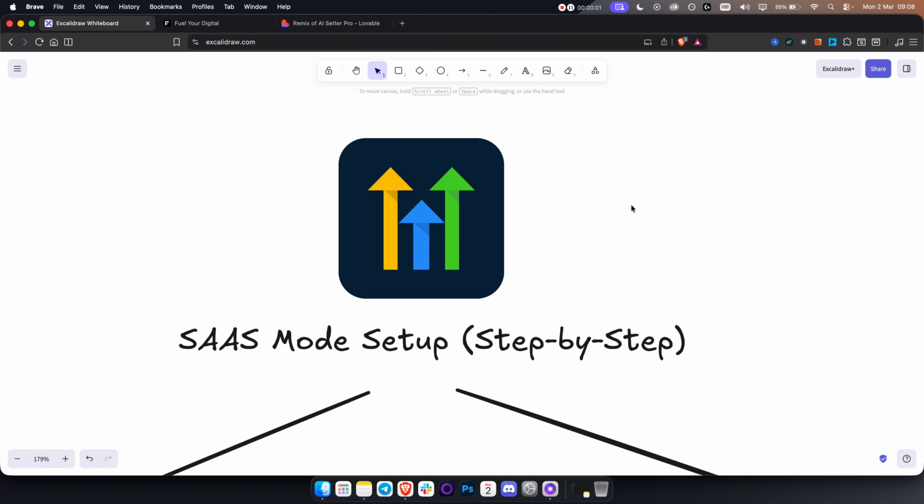In this video, I will show you how you can set up SaaS mode in GoHighLevel, specifically known as SaaS Configurator. Now, before we get started, I will explain exactly what you need to know about SaaS mode before we go into the details and the technicality of it.